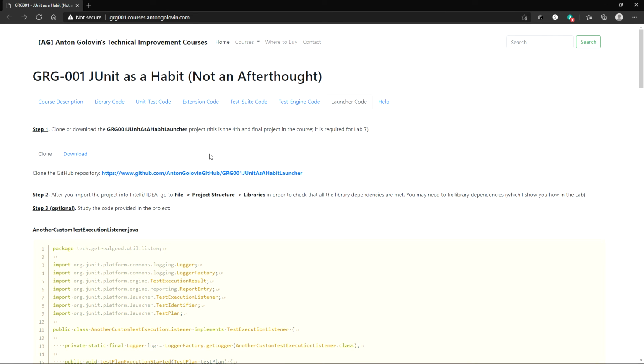And let us clone or download the GRG-001 JUnit as a habit launcher project. This is the 4th and final project in the course, and it is required for lab 7 because we were absolutely forced to compartmentalize our code base so that a student of the course would not get lost amidst different purpose codes, which would have been otherwise in one project and very difficult to follow.